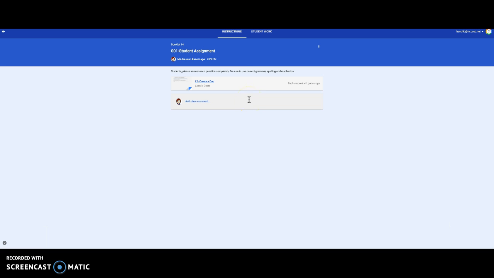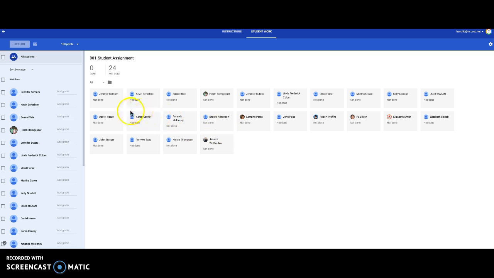So then, once the students have turned in their work, you can go in here where it says Student Work, open up individual files, grade them. You can put your grades here. I like to put them there. It just makes a nice list for me that I then go into Infinite Campus and pop them in.